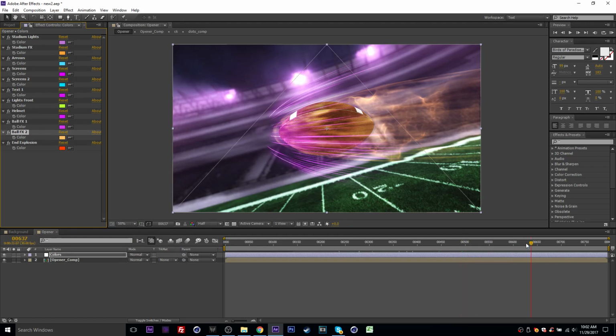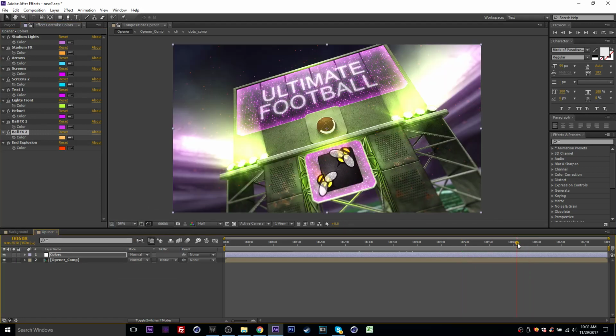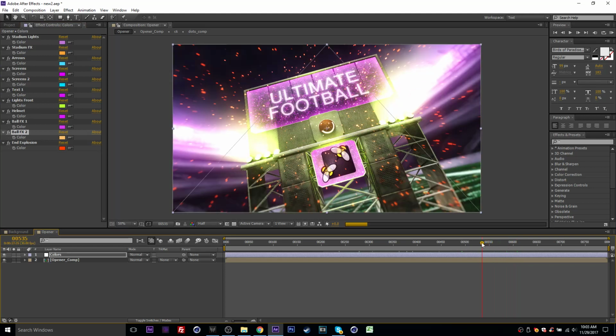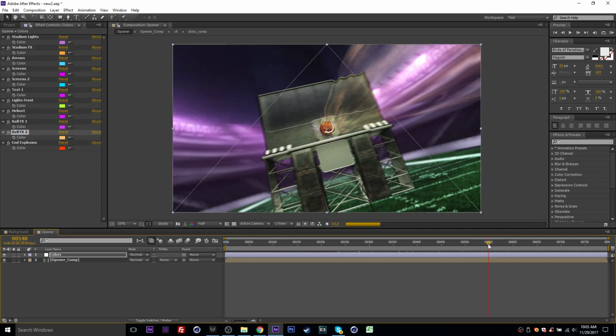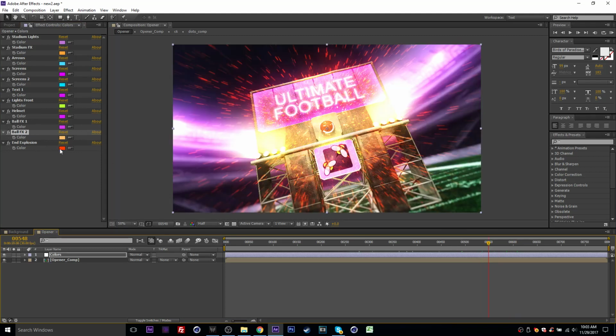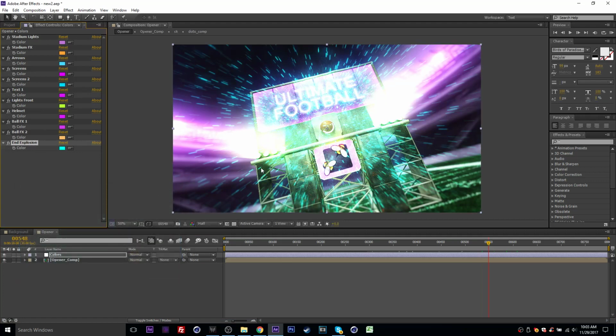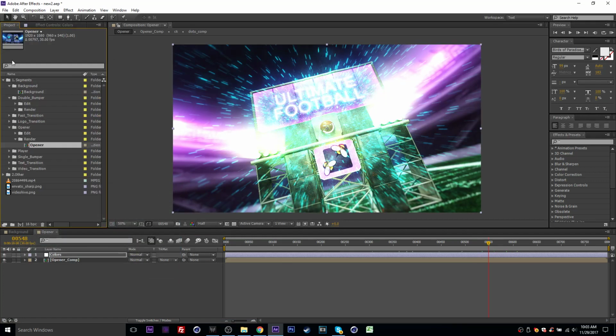And then at the end, we have our end explosion. So you can change the particle for those. Let's choose a nice frame here. Alright, and choose the color for that. So you can kind of get the idea. So this is the opener.